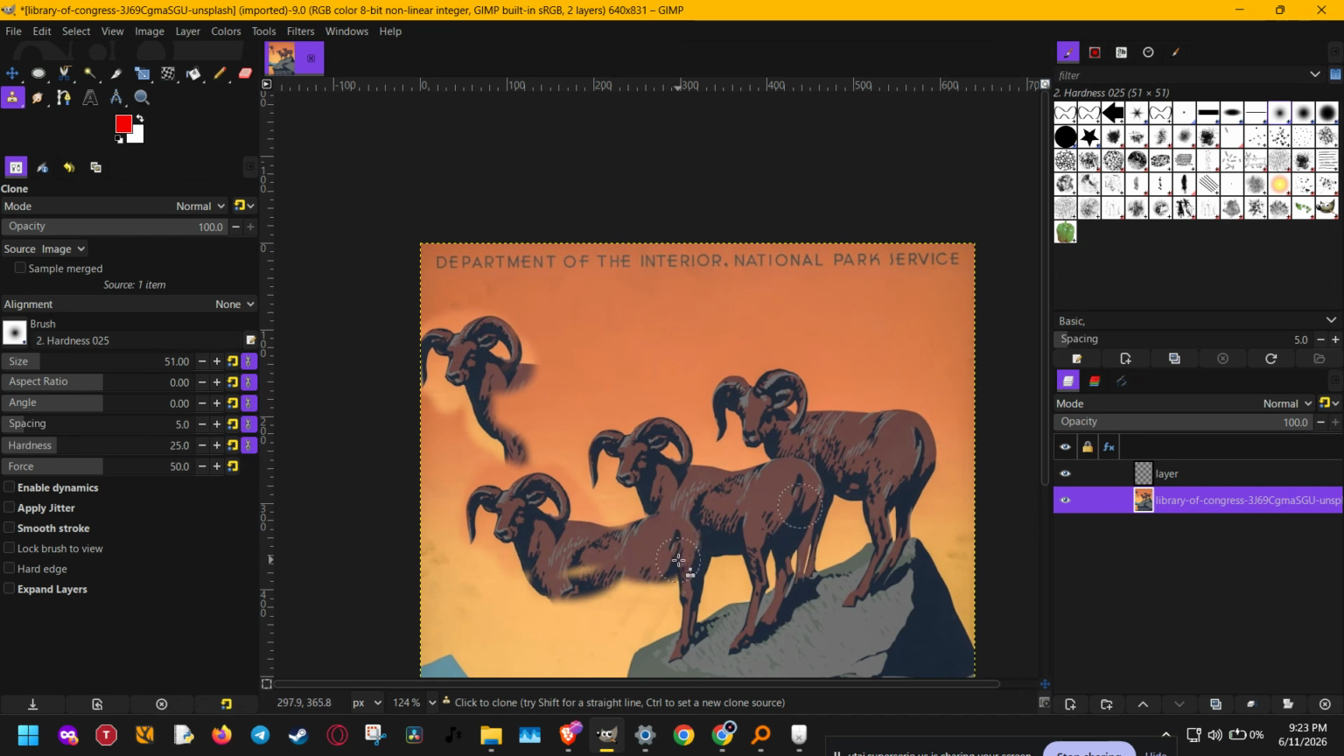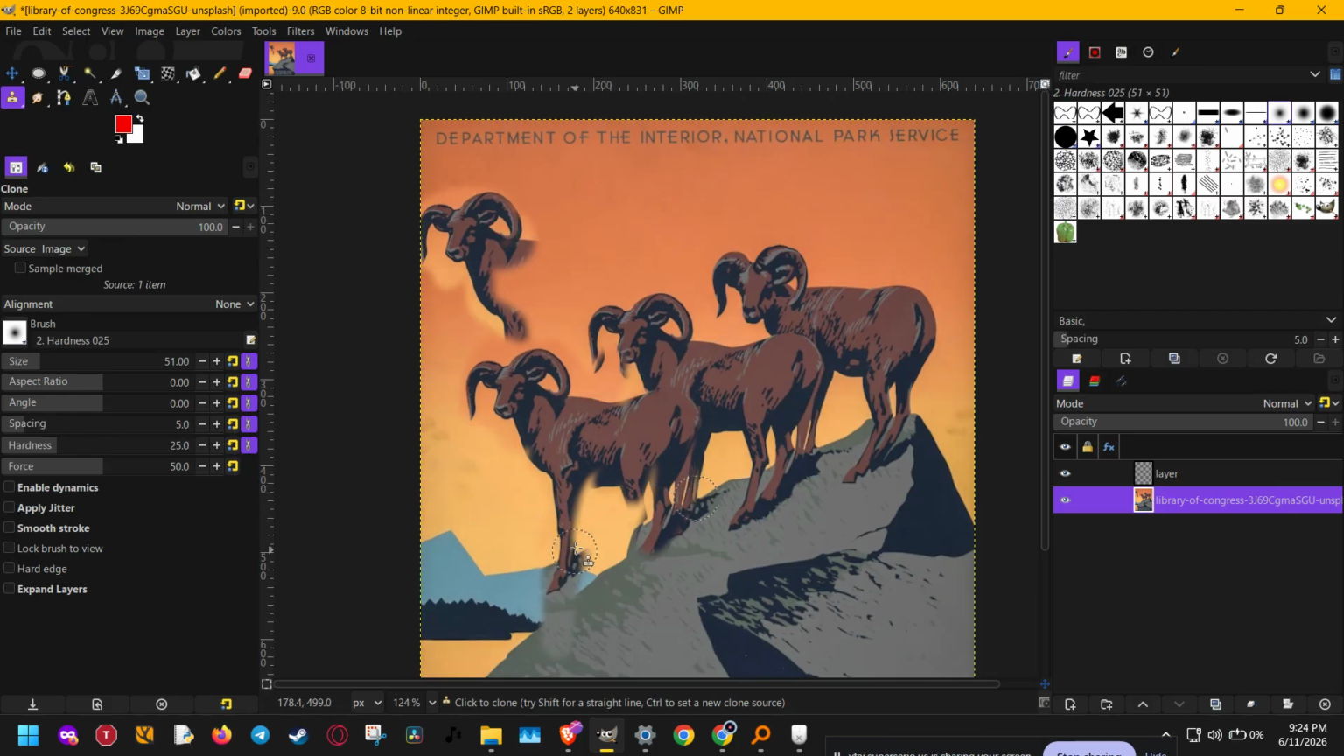So to quickly recap, cloning in GIMP is really just 4 simple steps. Activate the clone tool, choose a soft brush, set your source point with Control or Command and click, then paint the target area to copy the texture. Once you practice it a few times, it becomes second nature.